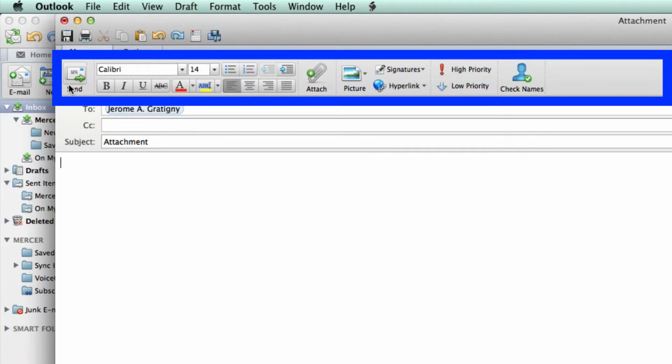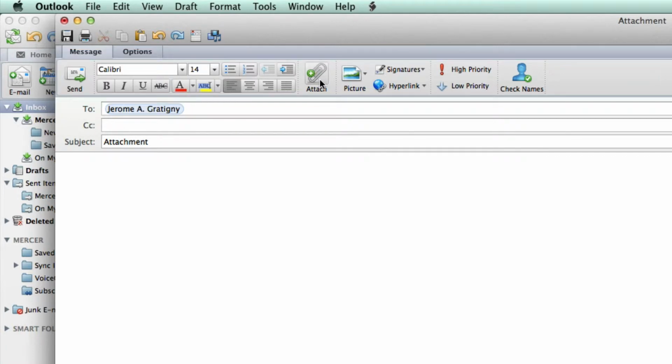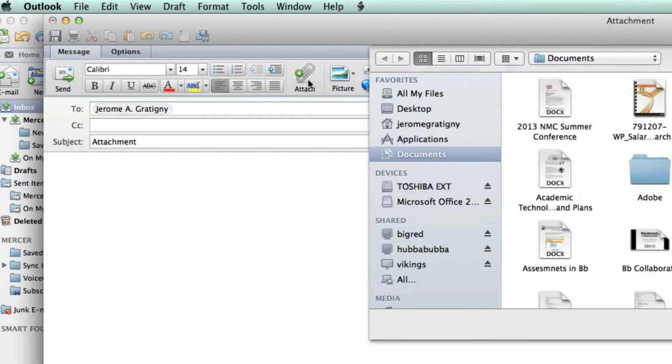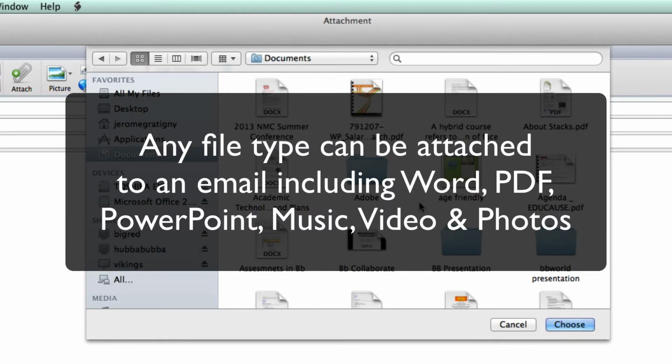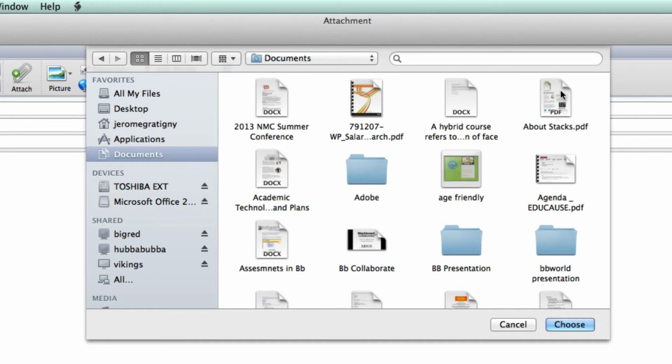From the Microsoft ribbon, I'm going to click the attach icon. Once I click the attach icon, this will allow me to browse my computer, whether I'm on my desktop, documents, or any place else where the file exists that I want to attach. I can attach PowerPoints, images, PDF documents, Word files, or pretty much any other file type.